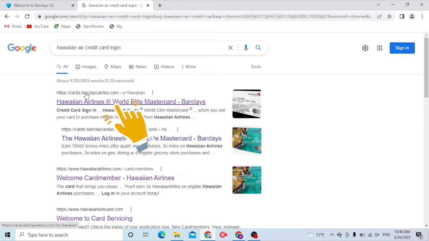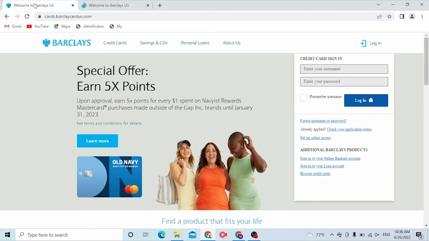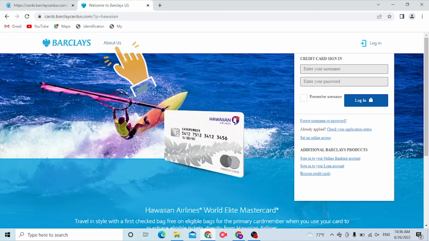You can see cards.barclaycardus.com over here. Click over there for Hawaiian Airlines. Now to log into your Hawaiian Air credit card from the home page of Barclay, you can see the credit card option available over here just beside the Barclays logo. Click on credit cards. But this is the direct login page of Hawaiian Air credit card from Google itself. You can see it's authenticated with Hawaiian Airlines over here.